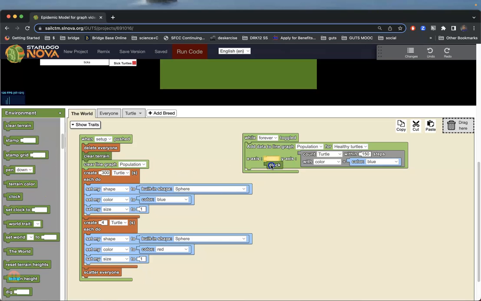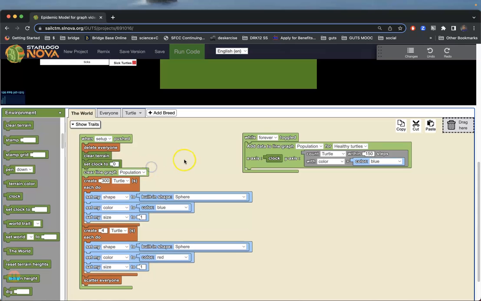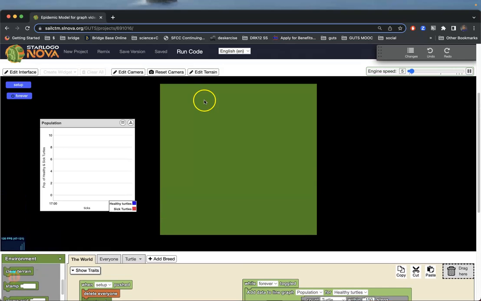So I want this to register the clock, and while I'm in this drawer, I also want this set clock, and I'm going to set it to 0 so that my tick counter on the graph also resets to 0 every time I push the setup. So let's go up and test that. We always have to click the Run Code button to test our code that we've changed.